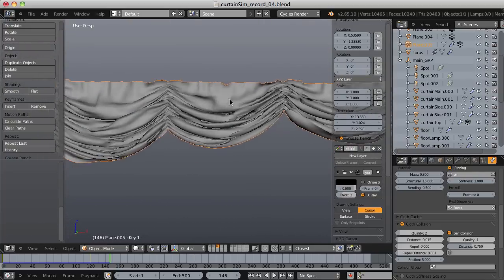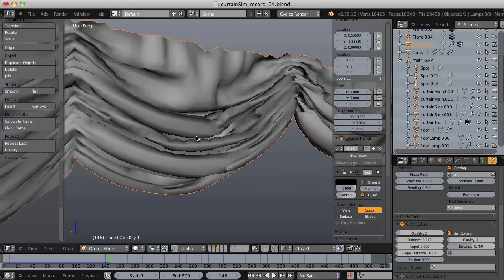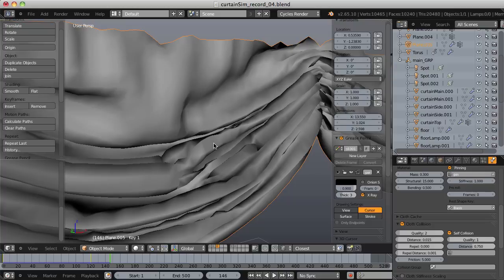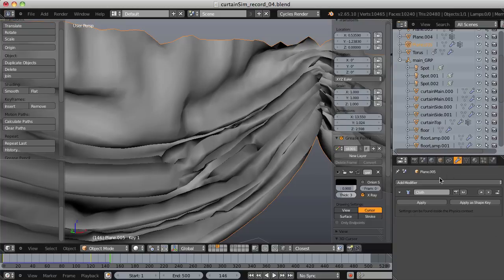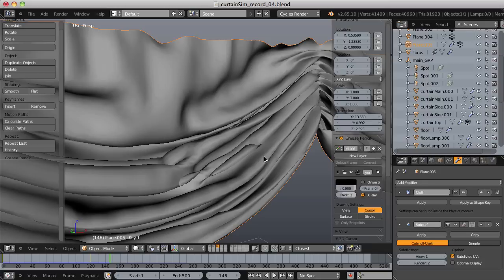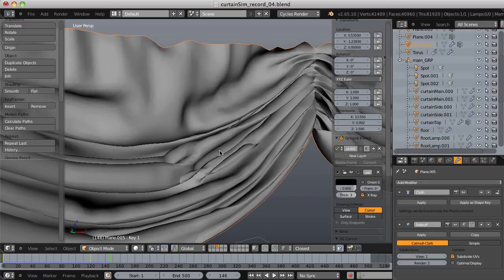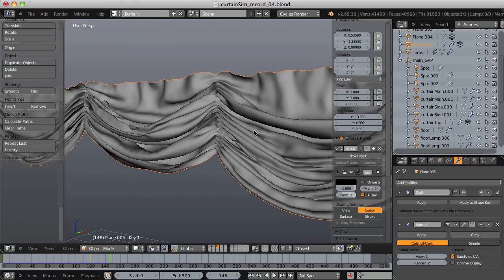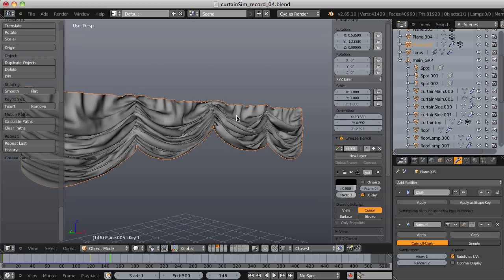I like the bunching and the folds. They're pretty intense folds, so we're getting some self-penetration. If I add a, let's see, subdivision surface modifier, we should be able to see this a little more easily. Yeah, we can see in areas like this, we're getting some interpenetration and kind of all the way down this. So I want to get rid of that a little bit.